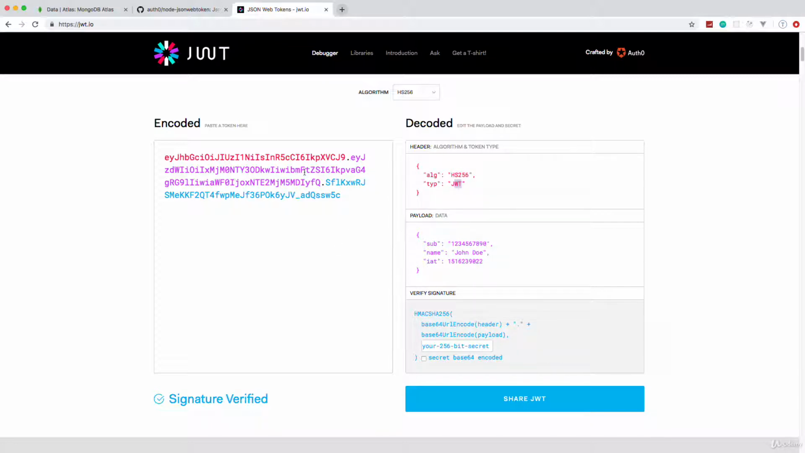The second part is really important, and that's the payload. That's the data that you want to send within the token. You can see here that they're sending the name of John Doe. There's also an issued at, which is the timestamp that it was issued at. And then this third part here is the signature.